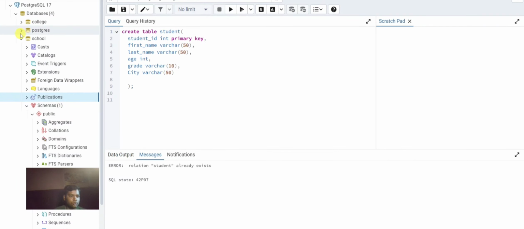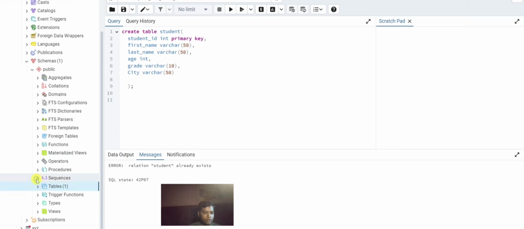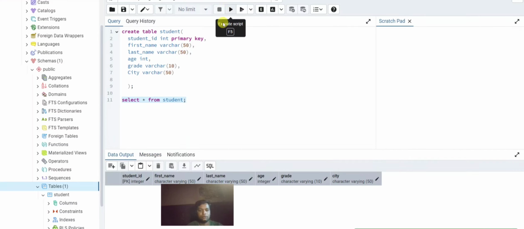So how can we see it? We simply go on the school database, drag it here, and click on tables. Here you can see the student table. And one other option to see whether the table is created or not is to write a query: select star from students and add a semicolon. Just select it and run it. Here you can see we already created the student table.